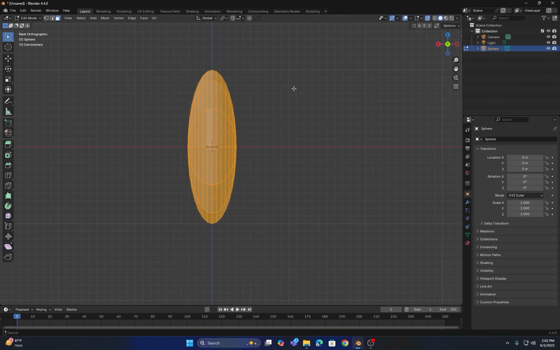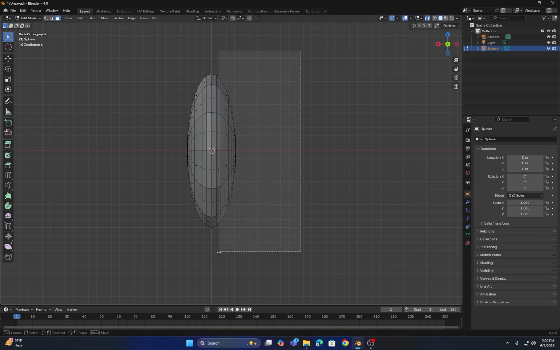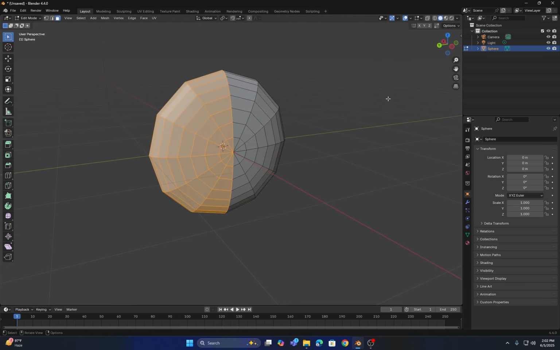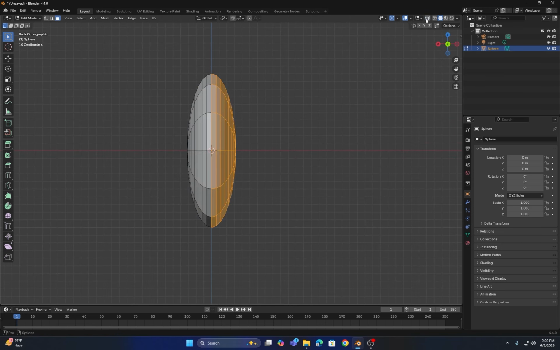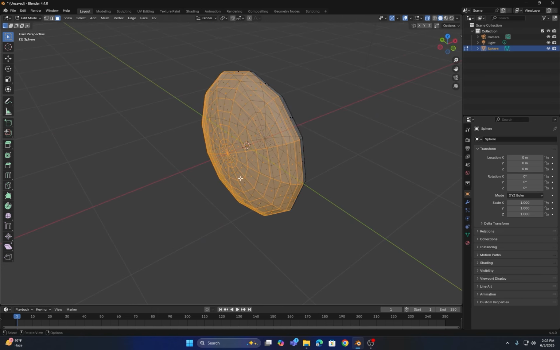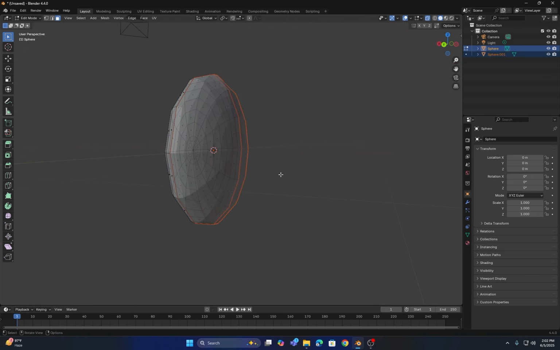In face select mode, I'll enable X-ray mode so I can select through the mesh. If you don't enable X-ray, only the front-facing faces will be selected, but in X-ray mode, when I drag to select, the back faces will also be included. I'll now press P and separate the selected faces into a new object. I'll rename and hide it for now.